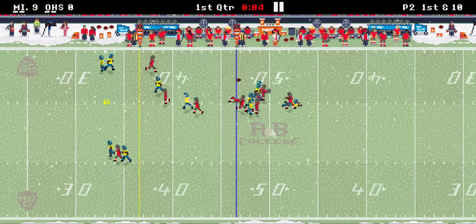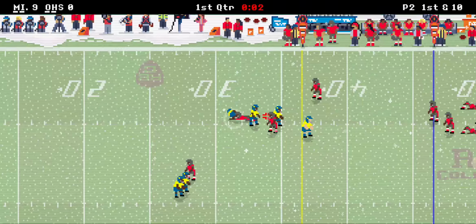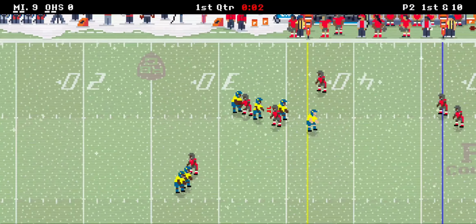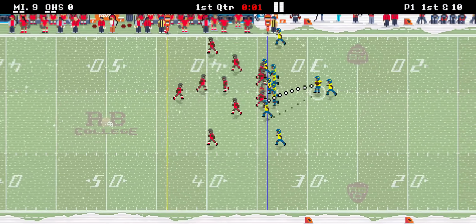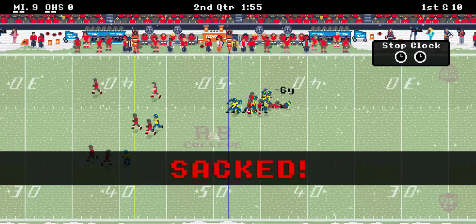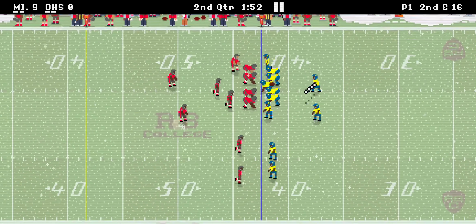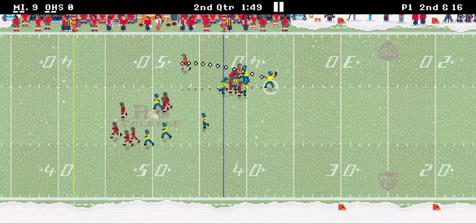Ohio State, and it's picked again. Michigan. It is looking like they're going to win the game here, and it's only the 1st quarter. Put a juke. 1st down for the Wolverines. Sacked. Loss of 6. 2nd and 16 now for the Wolverines.